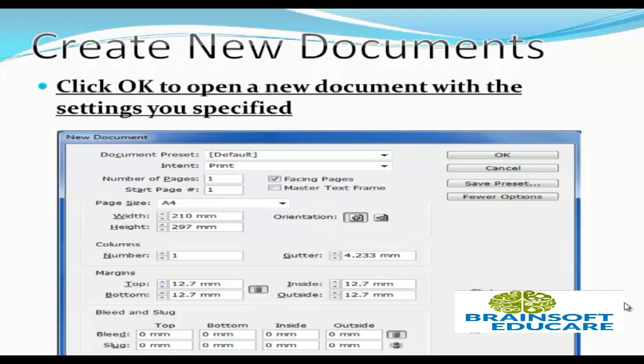Number of pages. Specify the number of pages to create in the new document. Then start page. Specify which page number the document begins with, for a two-page spread.